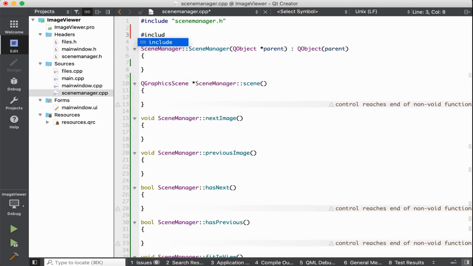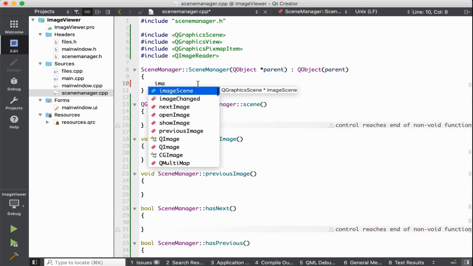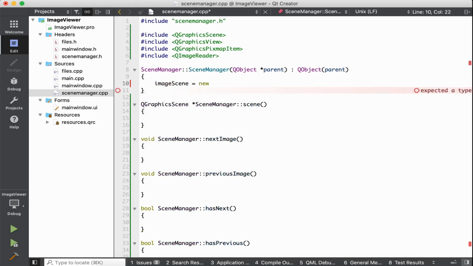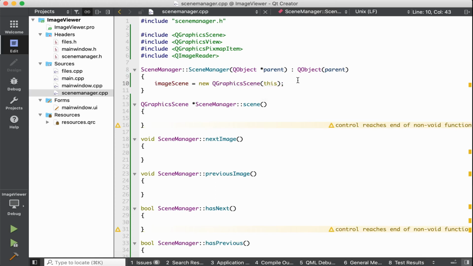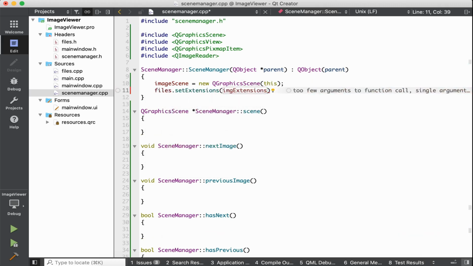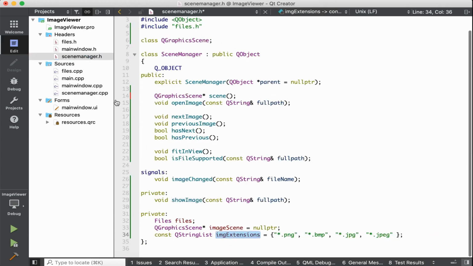Let's start the implementation. Let's start with the includes that we need. In the constructor, we're just gonna initialize the image scene pointer with a new QGraphicsScene. We're gonna pass this as a parent parameter to the QGraphicsScene. We want the scene manager to automatically delete image scene when it gets out of scope. And we want to set the extensions for our files to the image extensions that we set in here.